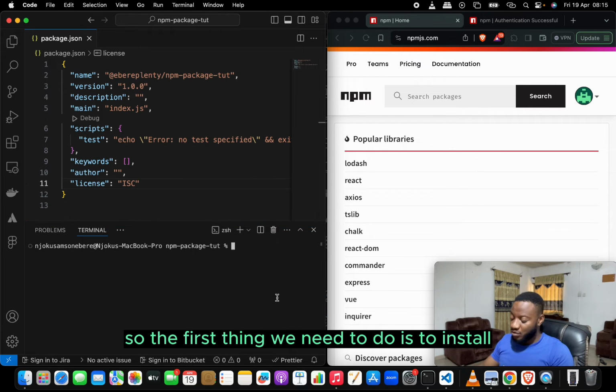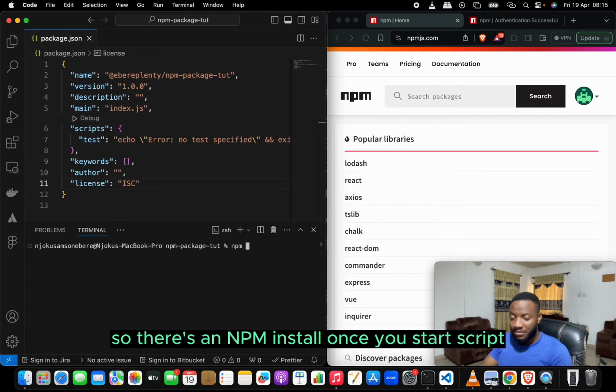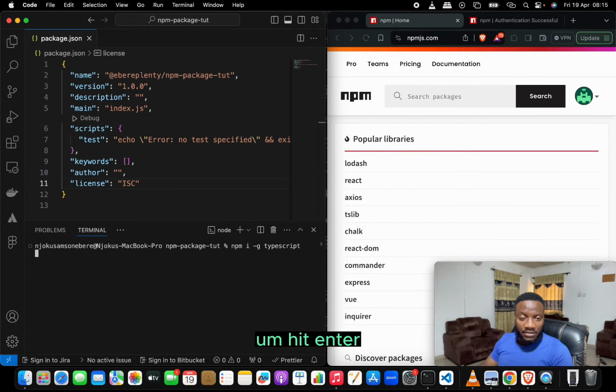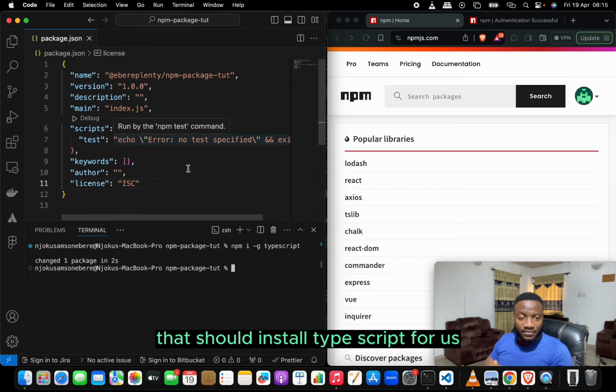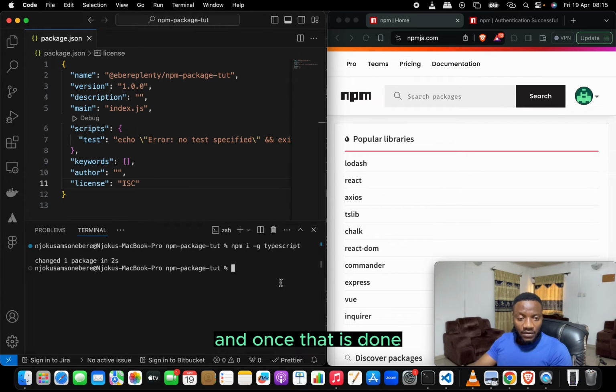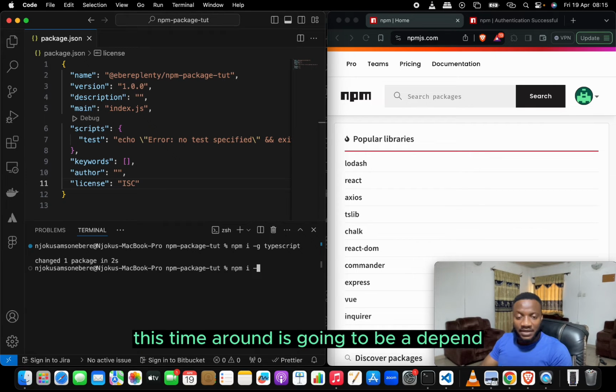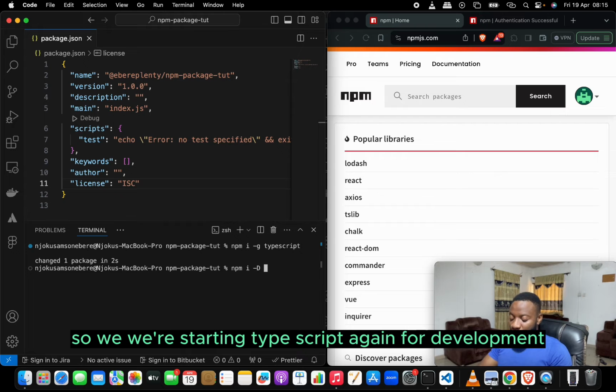So the first thing we need to do is to install. So let's do an npm install. We want to use TypeScript, and so we want to do it global, so say typescript like so. Hit enter. That should install TypeScript for us. And once that is done, next thing we want to do is npm install. This time around, this is going to be a development dependency. So we're installing TypeScript again for development.